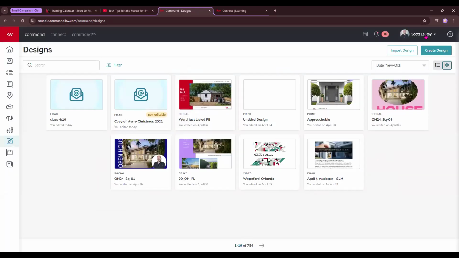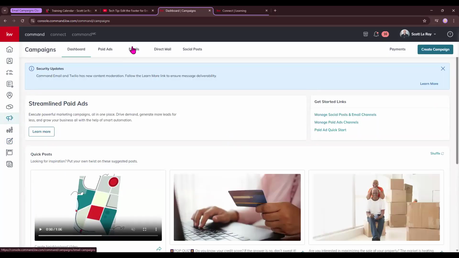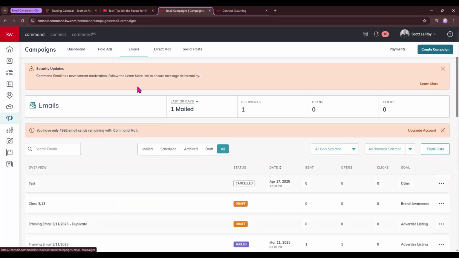And then we're going to go ahead and pull this into our email campaign. So from here, we want to head directly into campaigns, okay? It looks kind of like a megaphone. And we're going to head into emails. Now from here, we have our email dashboard. We can see how many mailed in the last 30 days, lifetime, month to date, etc. See recipients, opens, and clicks.